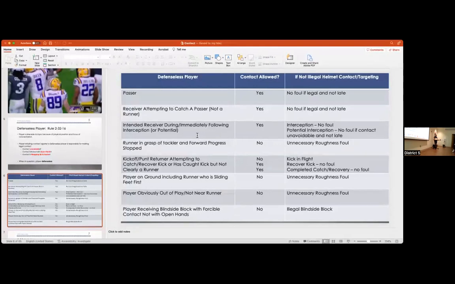Now this is one that we'll see some as an intended receiver during or immediately following an interception or potential interception. So they throw the ball over the middle, they throw it high. You got one safety that's coming to do what to that receiver? Lay him out, but it's high. So now you've got another safety back there to pick it off, right? Is that receiver considered defenseless? Yes. So he can be contacted, but it has to be done in a particular way, i.e. there's no foul if the contact is unavoidable and not late.